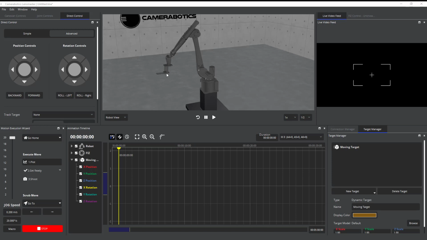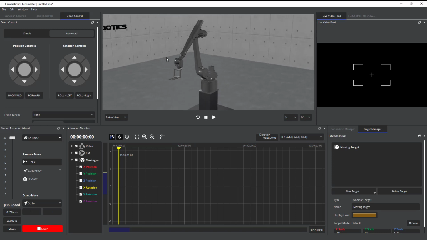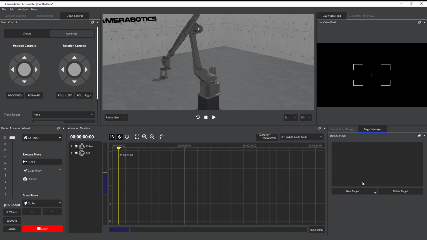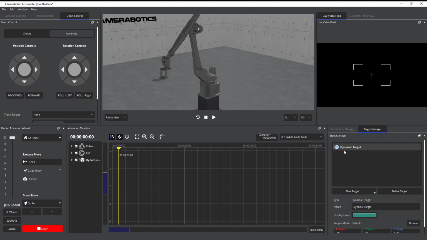In this video, I'm going to show you how to quickly do dynamic targets. The first thing that you have to do is create a dynamic target. What I did is you go under target manager and then you create dynamic target. When you create the dynamic target, it actually opens up a new animation here. So I'm going to delete that so you can see it.